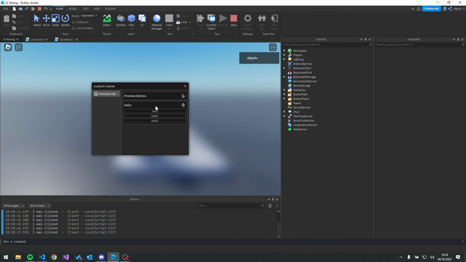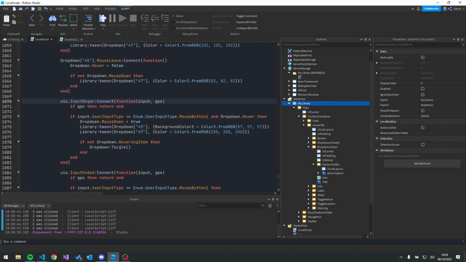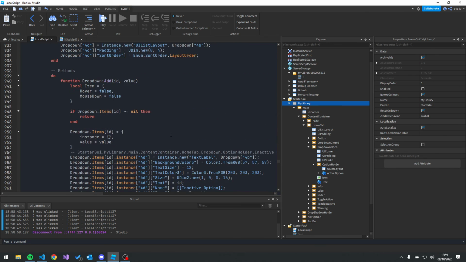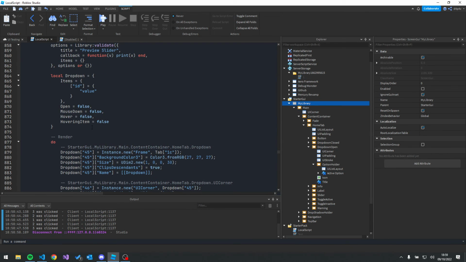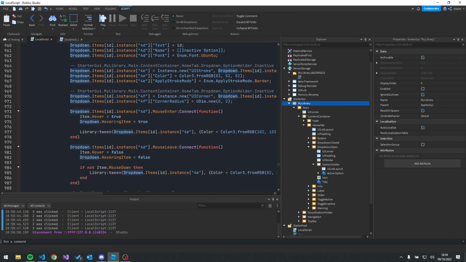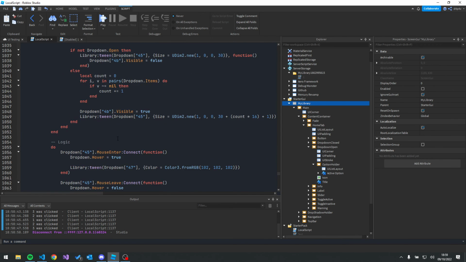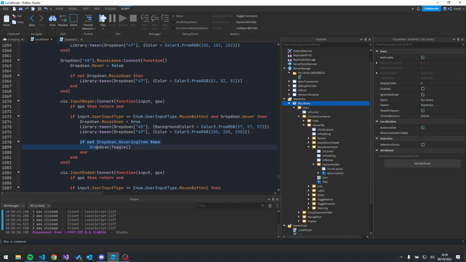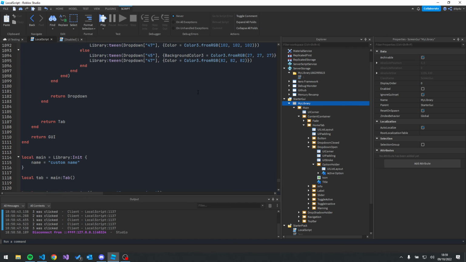Now sometimes it bugs out like this because Roblox is slow. But anyway, so all I did was I created another variable in here called hovering item inside the drop-down table, and basically whenever you hover an item, it's set to true. Whenever you don't hover, it's set to false. And over here in the main logic, we're just checking if we're not hovering an item, and if we aren't, then we're just toggling it normally. But if we are, we're not going to be toggling it because the item is already doing it for us, right? So yeah, that's your drop down.